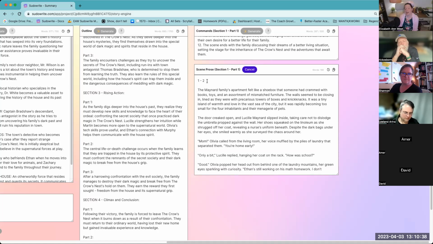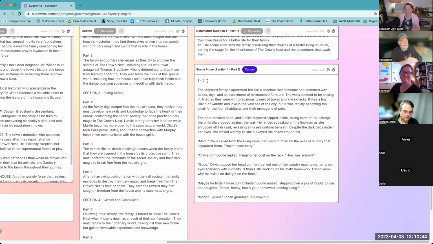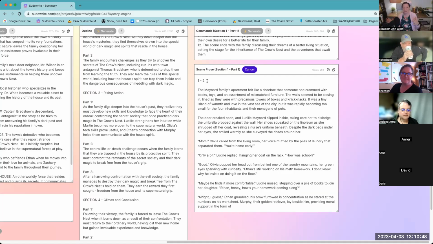The umbrella. Now, I like that detail. "Not to dislodge the umbrella propped up against the wall." I've lived in small apartments before. You literally have everything right there. It's like, don't turn around, you're going to knock something over.